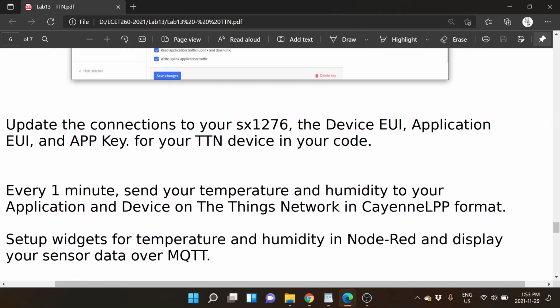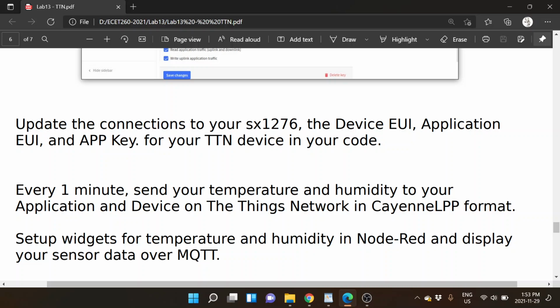Now it says update the connections to your SX1276, the device EUI, application EUI, and app key for your TTN device in your code. We'll have to go and look at some of that. And every 1 minute, send your temperature and humidity to your application and device on The Things Network in the Cayenne LPP format. Set up widgets for temperature and humidity in Node-RED and display your sensor data over MQTT.